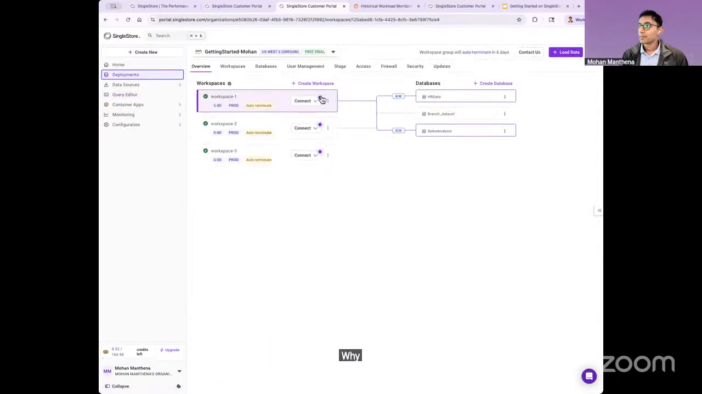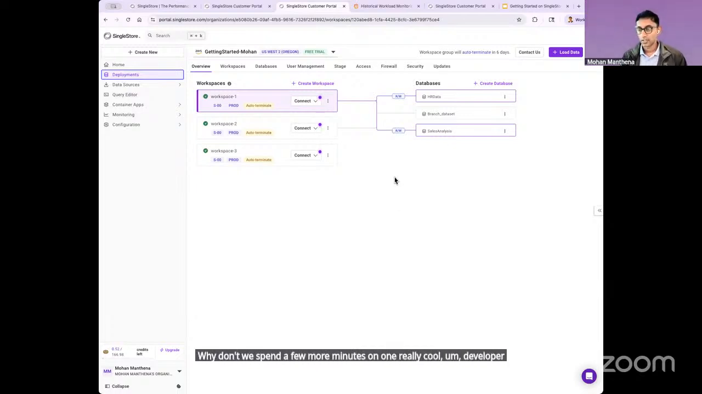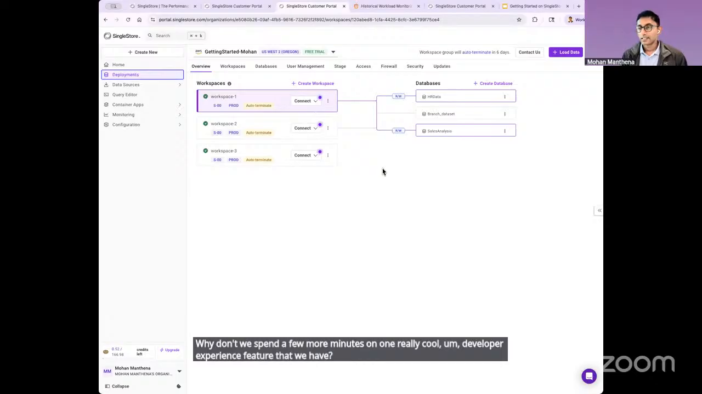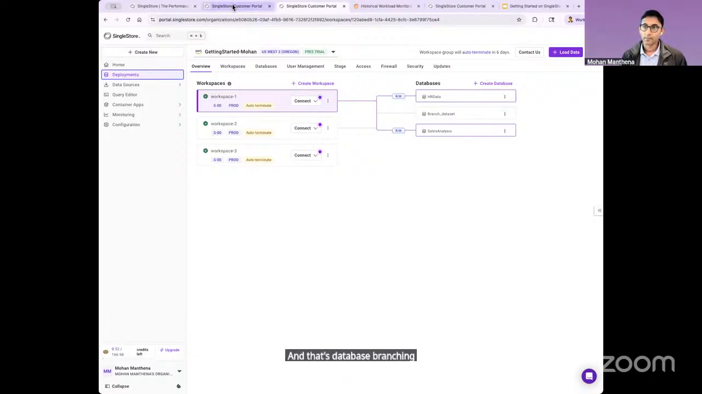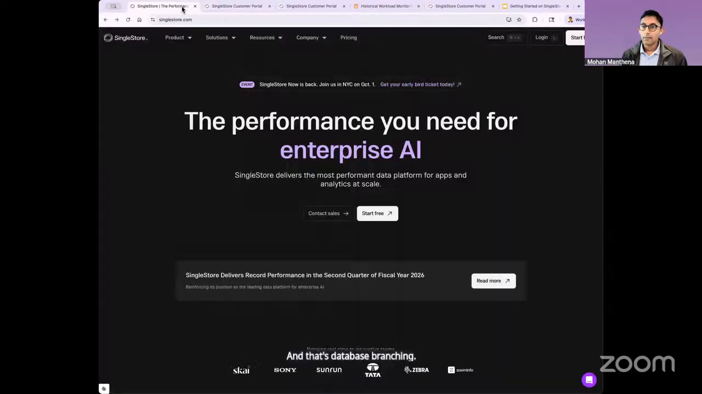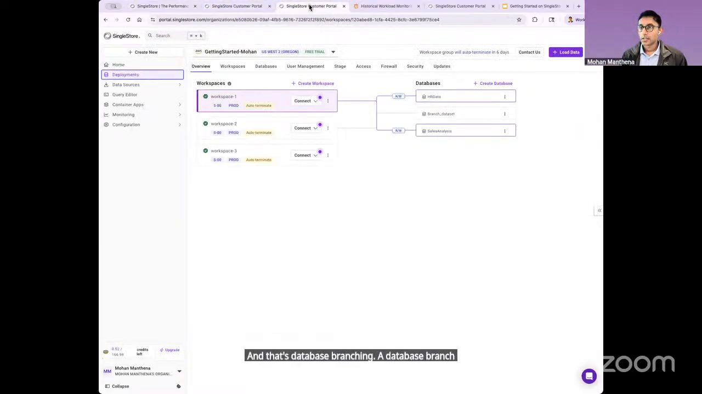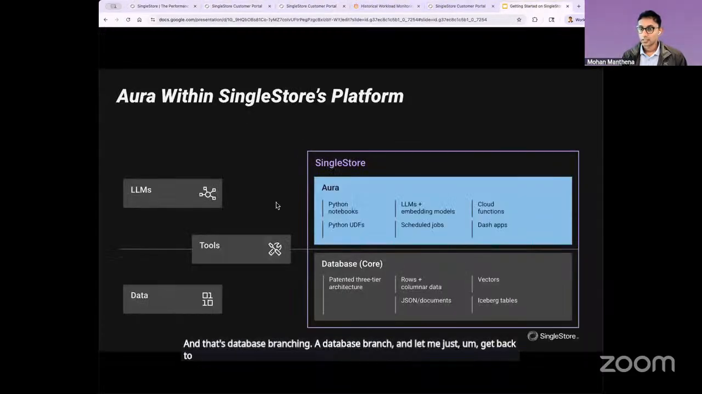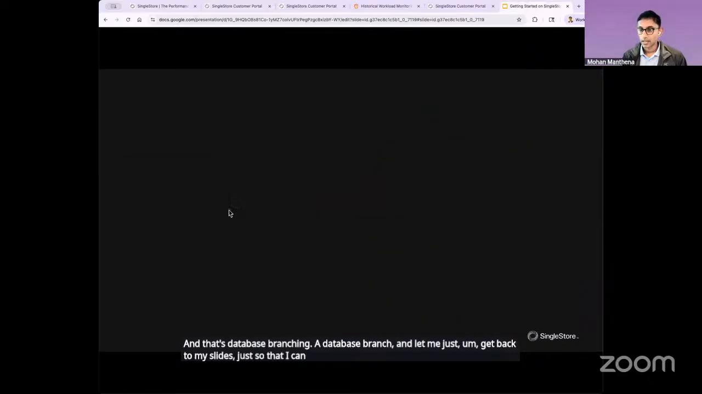Why don't we spend a few more minutes on one really cool developer experience feature that we have, and that's database branching. A database branch, and let me just get back to my slides so that I can visually show you that.